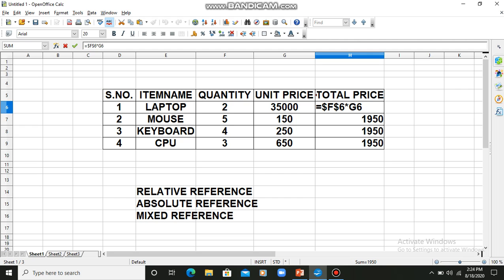But if I try to copy this formula onto other cells, 2 is now fixed. Every number will be multiplied by 2. See students, G7 will change, but this will not change because this is now fixed. $F$6. Here also $F$6 multiplied by 250. $F$6, that is 2 multiplied by 650, that is 1300. So mixed reference, we can say that it is a combination of both absolute reference and relative reference.